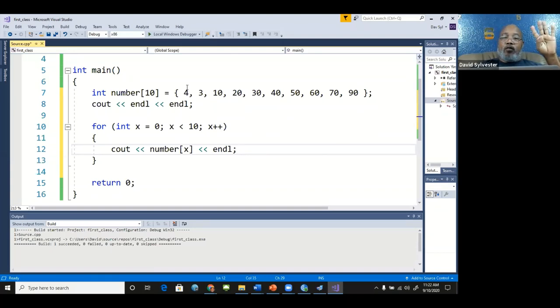So if I'm looking at this list, number sub zero is equal to what? Is equal to 4. Number sub 1 is equal to 3. Number sub 2 is equal to 10. So you understand what's happening. This is sub 0, sub 1, sub 2, sub 3, sub 4, sub 5, sub 6, sub 7, sub 8, sub 9. Now you say, well, Mr. Sylvester, you said it was 10. But 0 through 9 is what? 10. So you have to understand that.